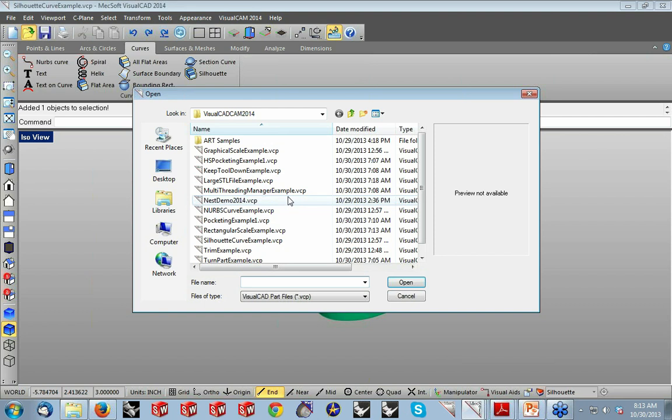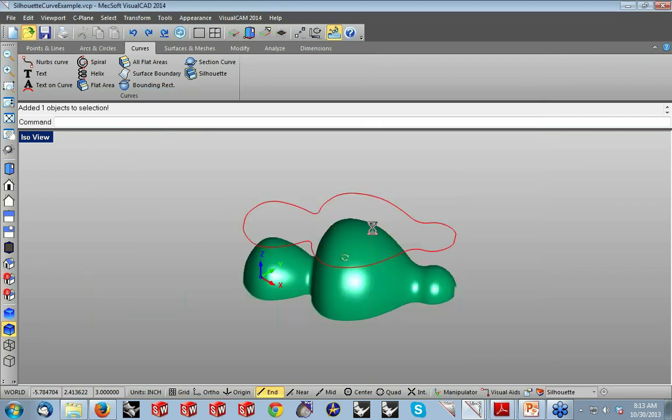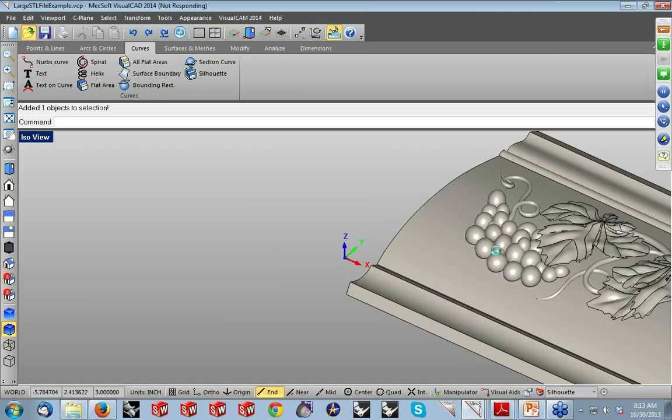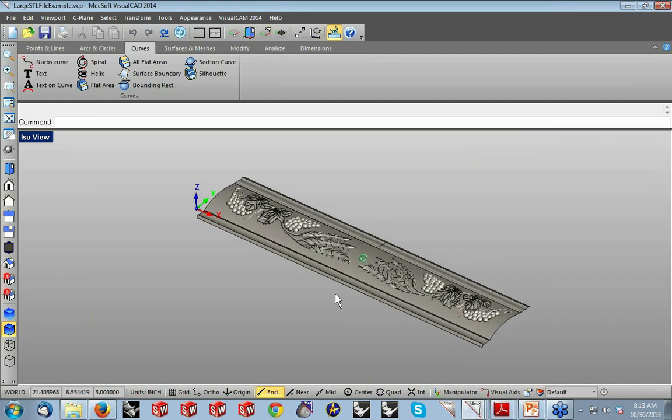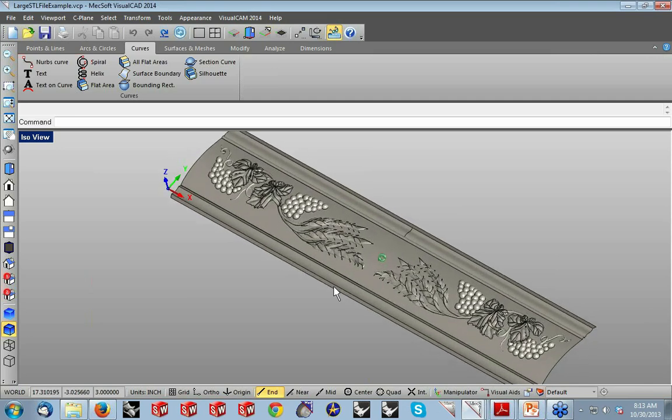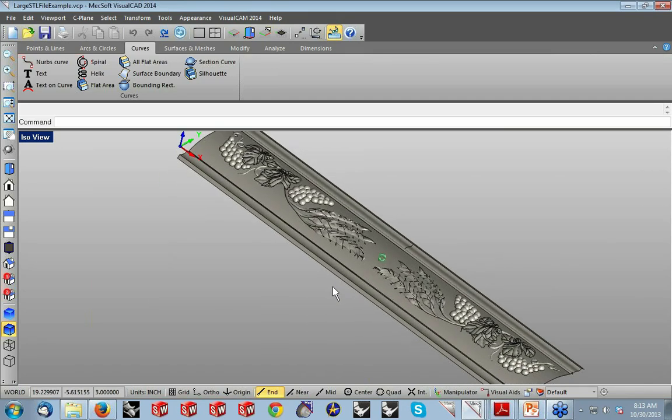Now let's take a look at some of the performance improvement when working with large files, especially when you're working with large STL files or large files which have a number of surfaces. There's been tremendous improvement in performance for display and navigation and viewing and display of these large files.